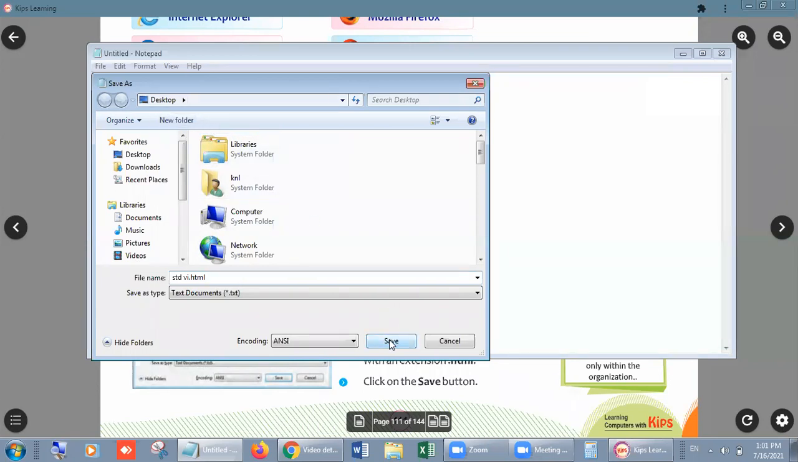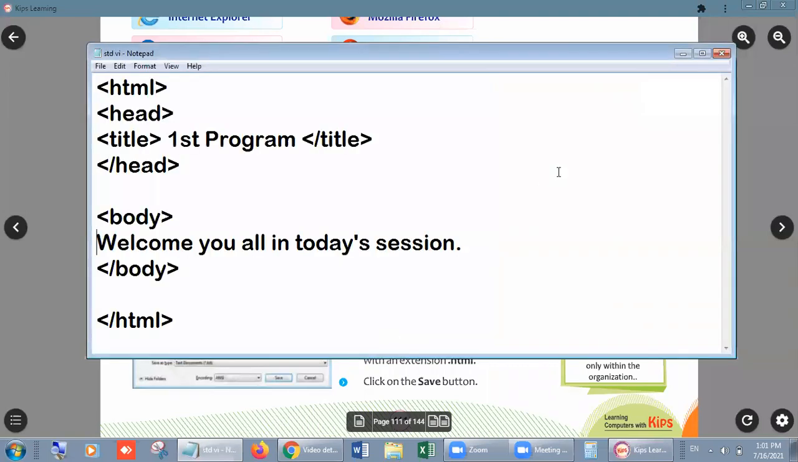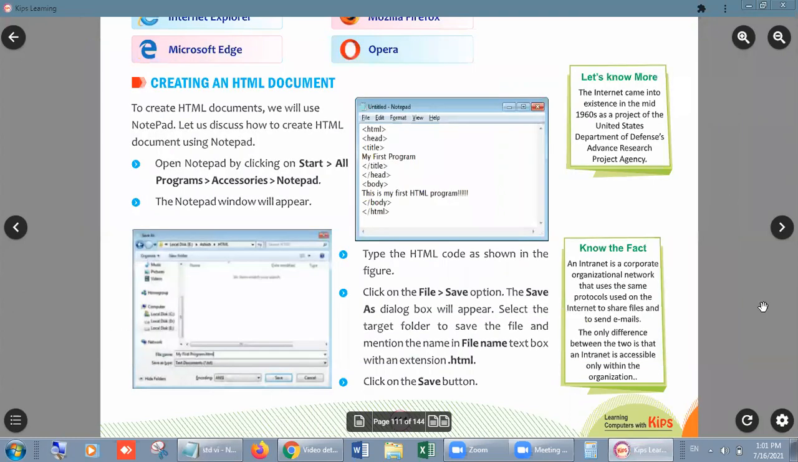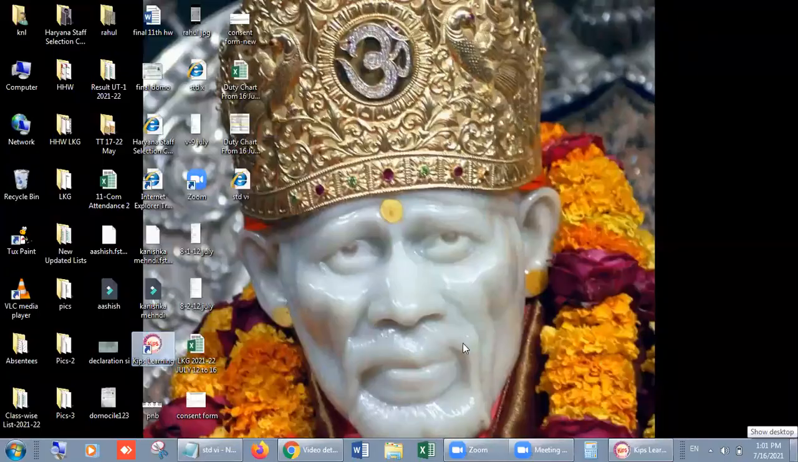But you can change it. You can select any drive, any folder from there. Okay, I am saving it on the desktop to save my time. Save. Look students, no need to close this, you have to minimize it. And when I go to the desktop, here I have this file standard 6, and you can see the logo or icon design of this file.